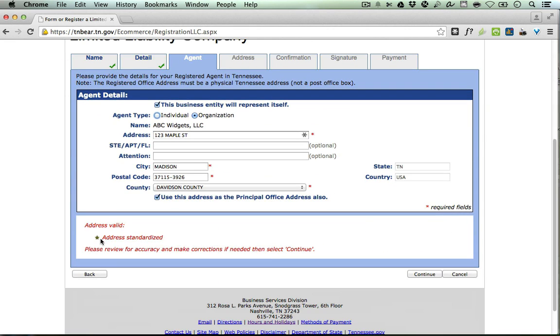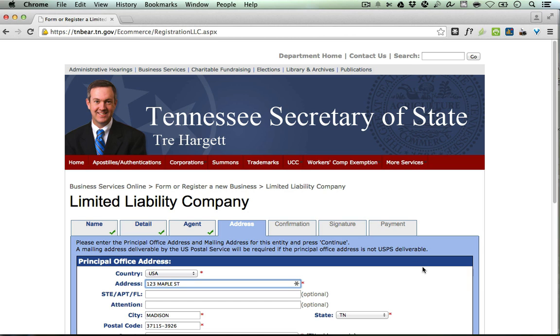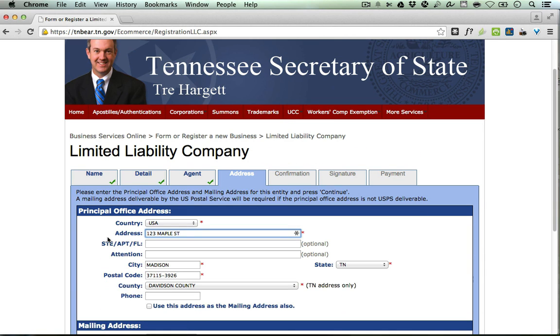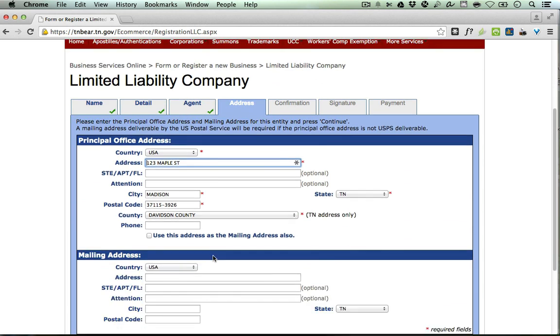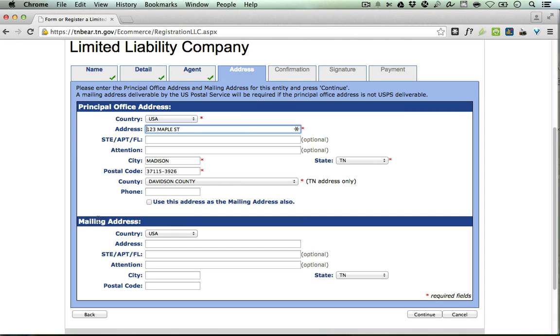You'll see the page stayed the same, and down here it said the address was standardized. They made it all caps and then entered 4 digits at the end of the zip code. Everything looks good. I'm going to hit continue. Under the address step, you can see that they carried my information over from the prior step. That's all correct. They also provide you the ability to enter a mailing address. This would be if you had an address where you wanted to receive mail that was not the principal office address of the LLC. In this case, it's not applicable, so I'm going to just hit continue.